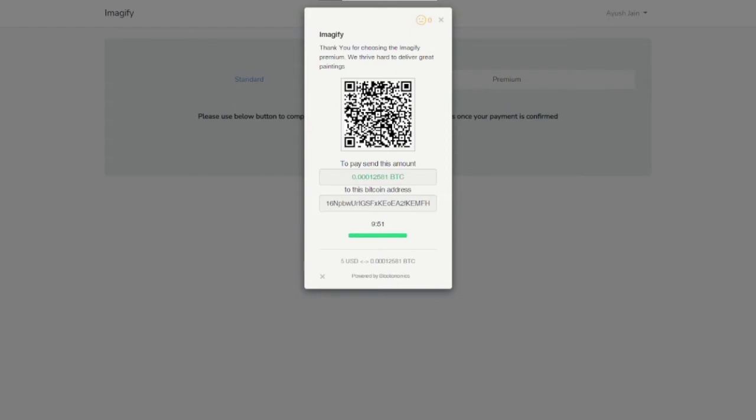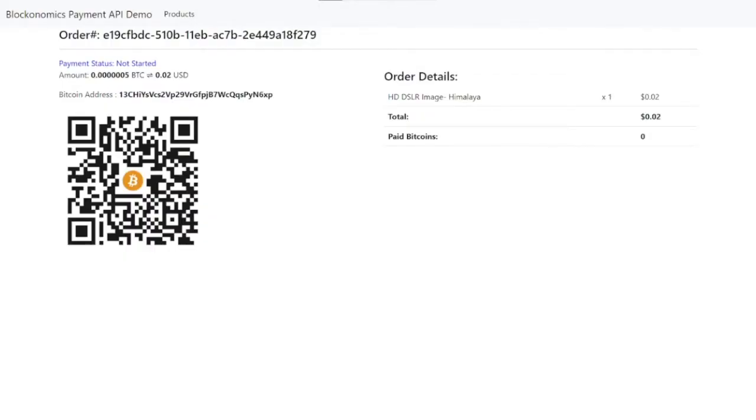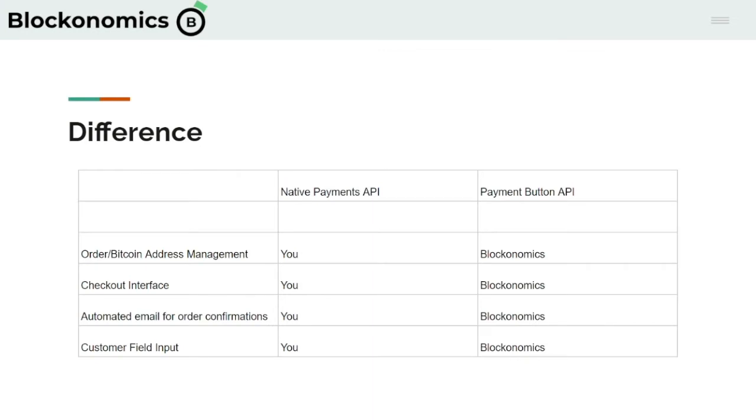So if you do not want your checkout page to look something like this, then you have to use the native payment API and design your own custom checkout page. For example, we created this checkout page for the payment API demo, and this video is already out on YouTube. You can go and have a look at it if you want to understand how the native payment API works. But to get an idea, you can design your own custom page for checkout if you're using the native payments API. So this is the advantage, I would say, for the native payment API users. But if you do not want to take care of how the checkout interface looks, then you can go with the payment button API because the checkout interface is provided by Blockonomics and you do not have to design your own checkout interface.